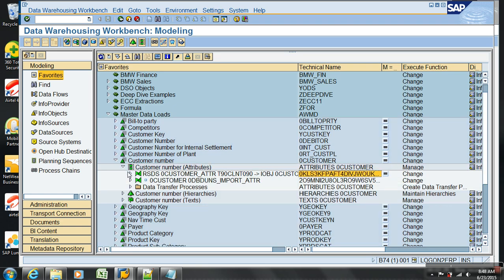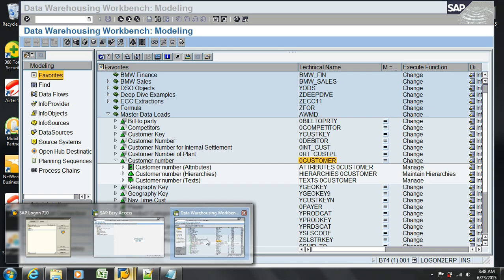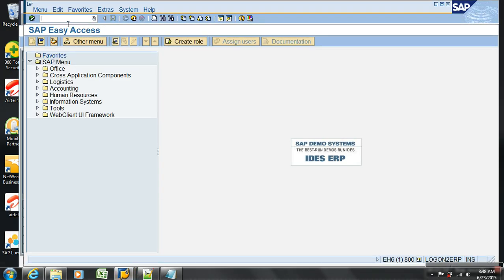Let's say you don't know the data source. But for most of the business content InfoObjects, you will have ready-made data sources available to load them. But if you create your own custom InfoObjects, there will be no ready-made data source. You have to create your own data sources first. Sir, I have 0CUSTOMER, but I would like to know what data sources are readymade available to extract data for this.